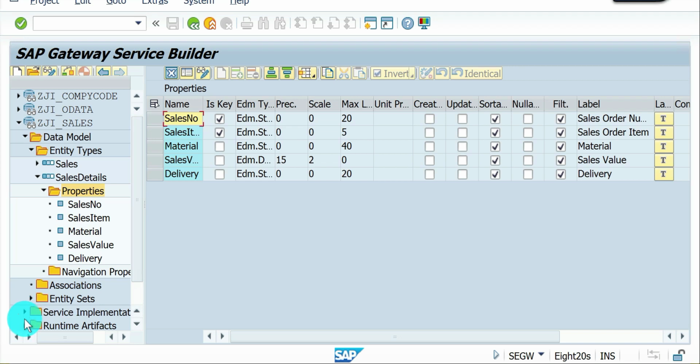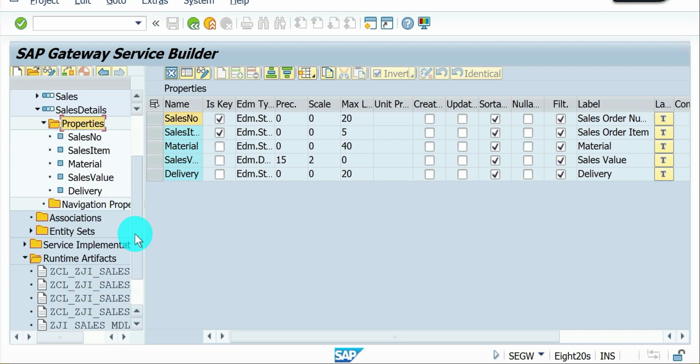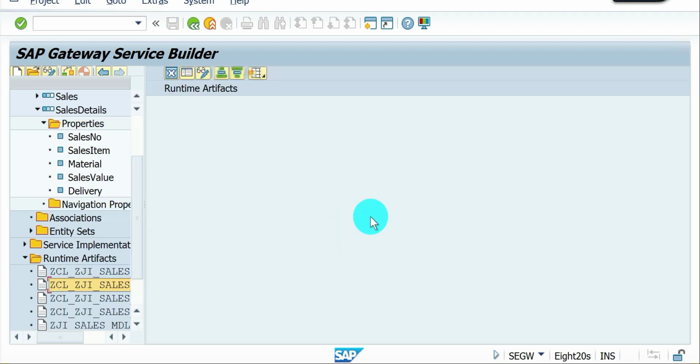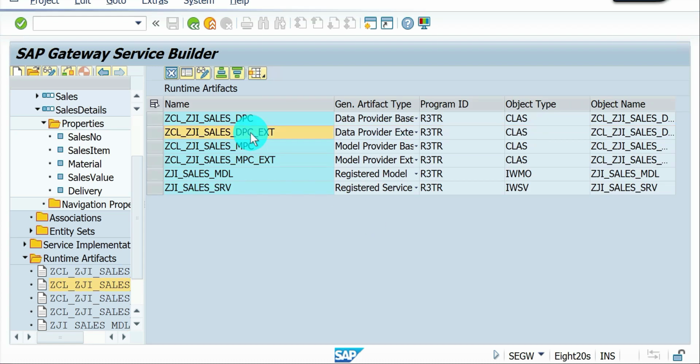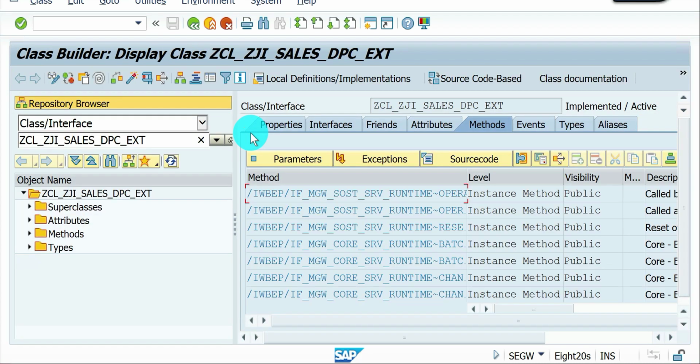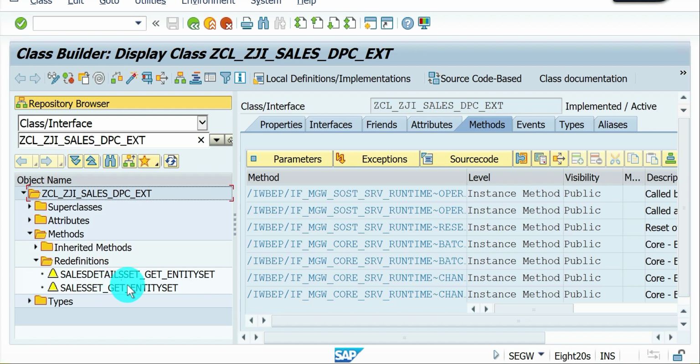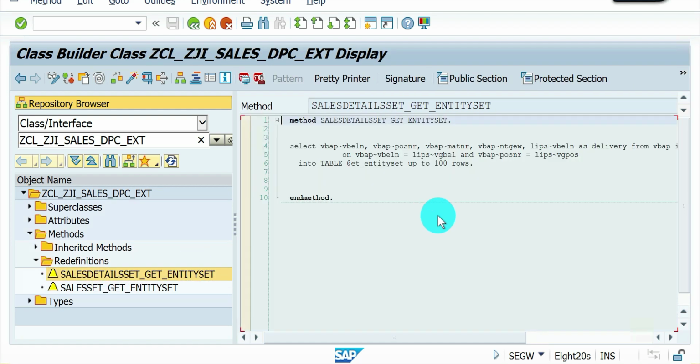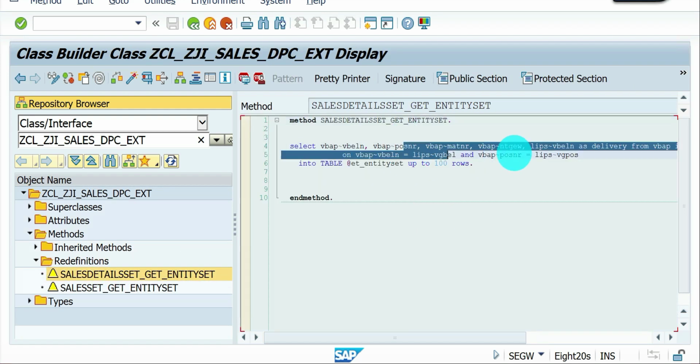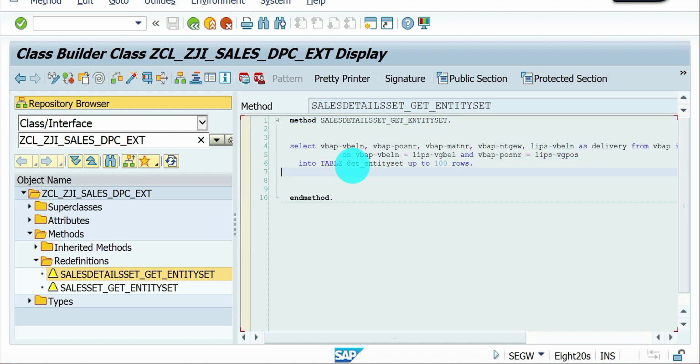And if you see the artifact DPC extension class, a simple code was written, just to get the data from two different tables, VBAP and LIKP for delivery information. This one, sales detail set. I'm just getting 100 records from these two tables and keeping them in the entity set. These are very common. You can make it ready before running your table screen element with the OData service.